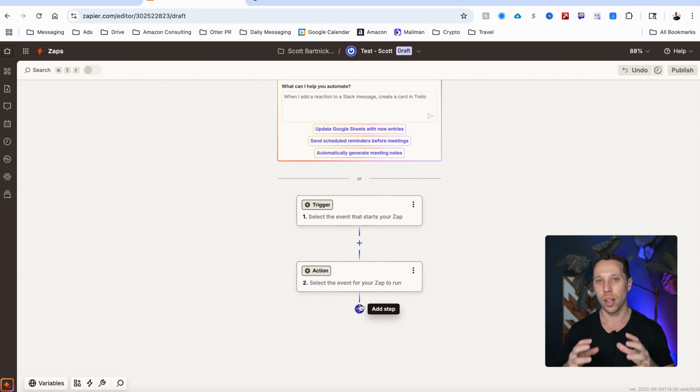Now, the advantage to the straight workflow is it's going to be the same every single time. If you wanted a more custom one, that's where the agents would come into play. But again, we're sticking to the basics.